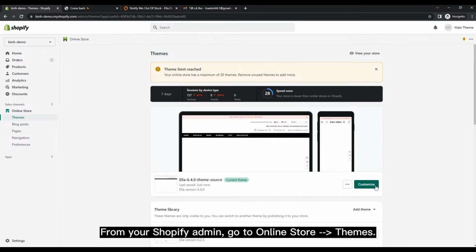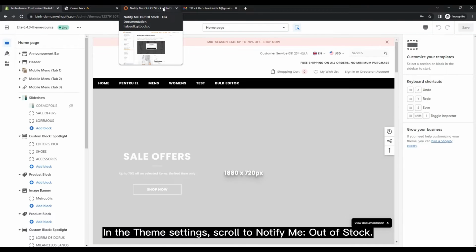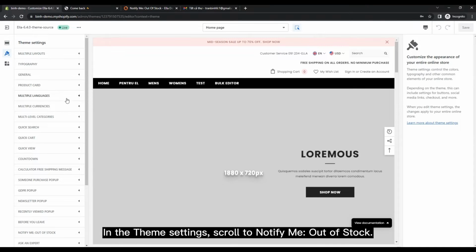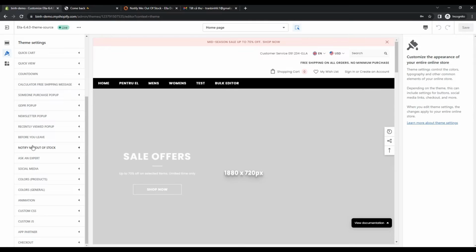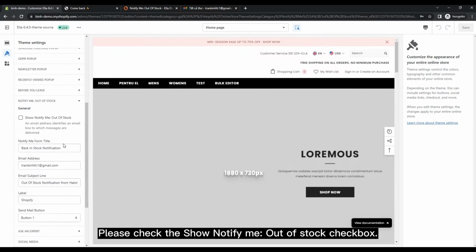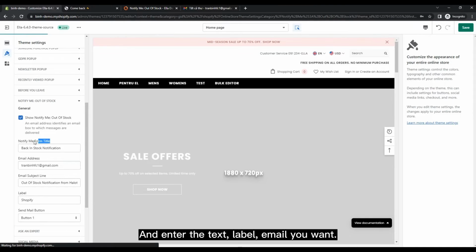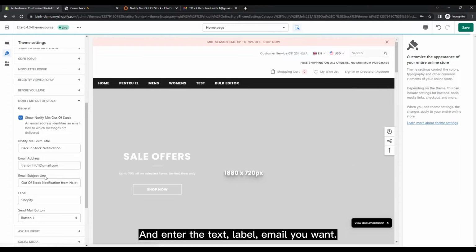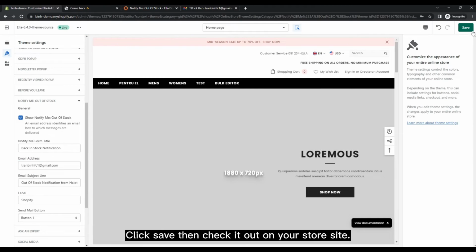From your Shopify admin, go to Online Store, Themes. In the theme settings, scroll to Notify Me out of stock. Please check the Show Notify Me out of stock checkbox and enter the text, label, and email you want. Click Save, then check it out on your store site.